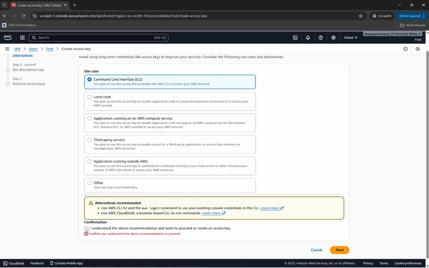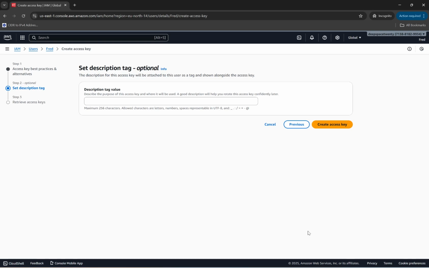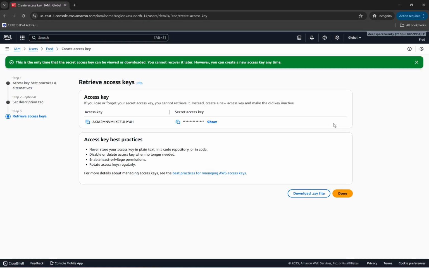Okay, I'm going to confirm that I want to create this access key. Then click next. Then I'm going to give a brief description. So I'm just going to say CLI purposes. Okay, then I'm gonna go ahead and create this access key. So this is your access key, guys. As you can see, this is the access key, and this is the secret access key. So your username and password in short.